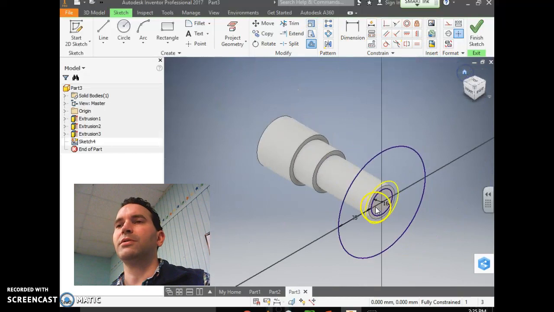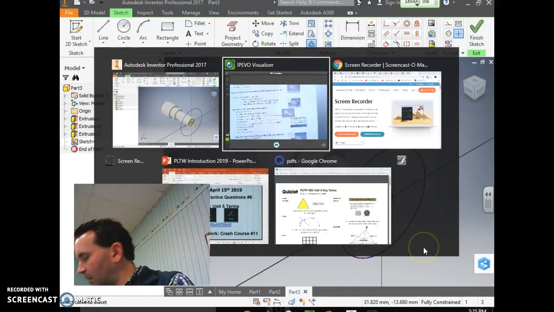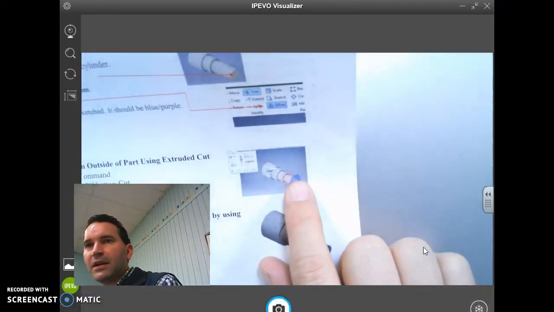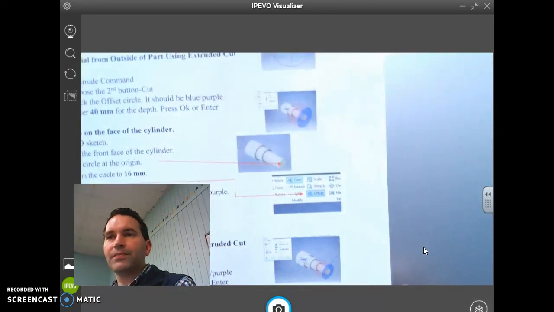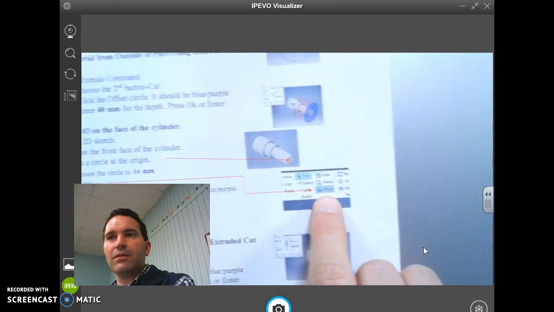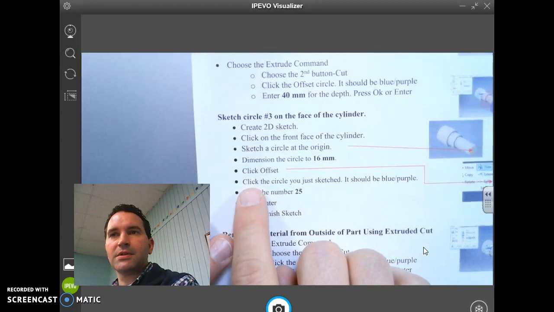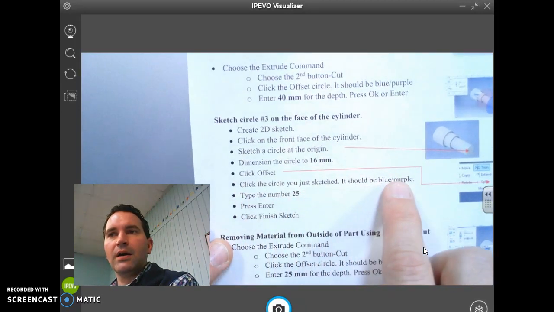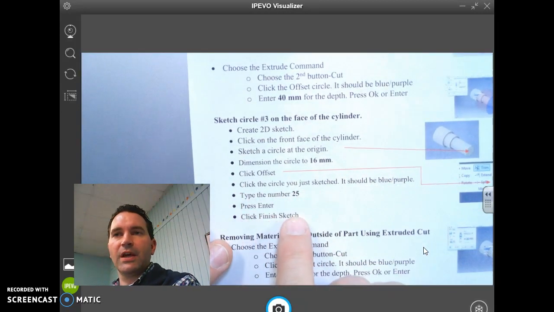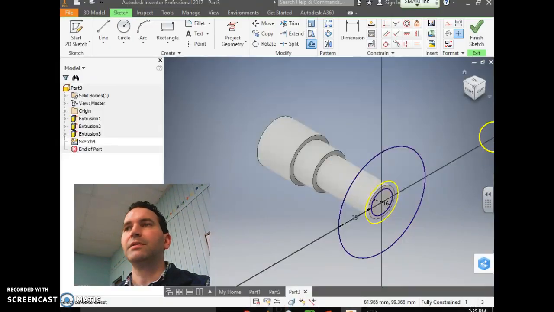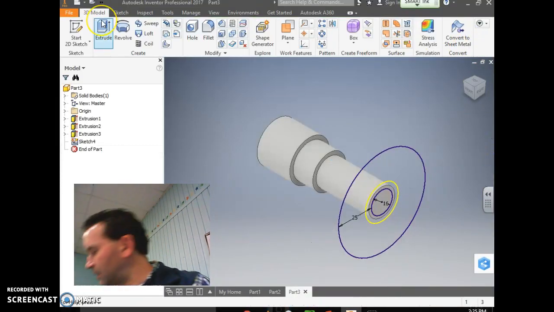Click home to make sure we can see what we're doing here. So I'm going to follow along with this. We should look something like this. We'll get to that point in just a minute. But remember, we just clicked offset. Now we've got to go through the next couple of steps, which it says click finish sketch. Don't forget to click finish sketch there. You've got to have that done before you can extrude.